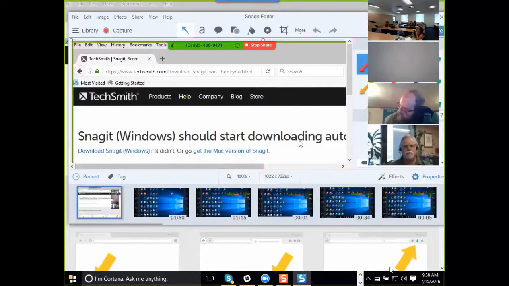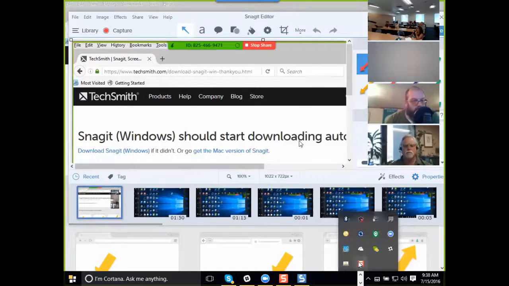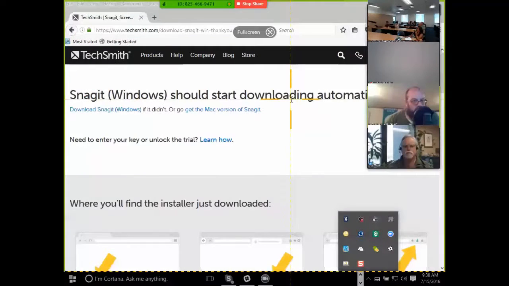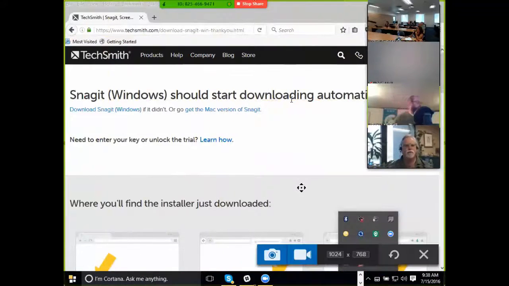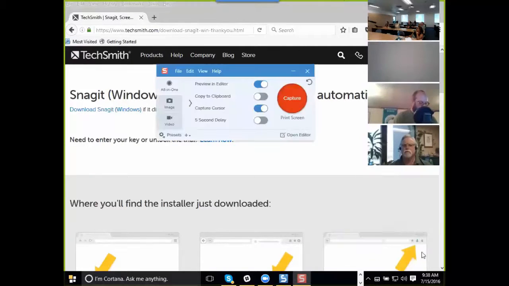When you bring up the Snagit capture application and hit capture and hit full screen, you should see this little bar right here. And that's an image capture, and the little camera icon will give you a video. We'll see that in a minute. You should. We'll have to take a look and see what's happened on your machine there. But normally you will.